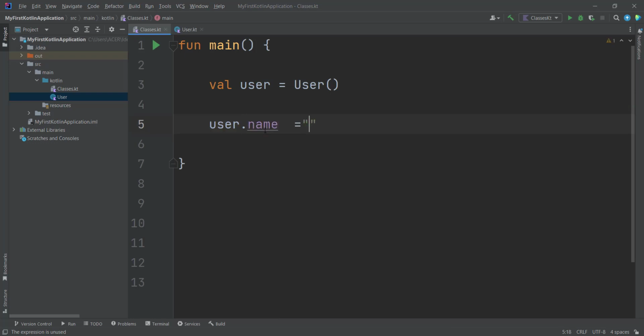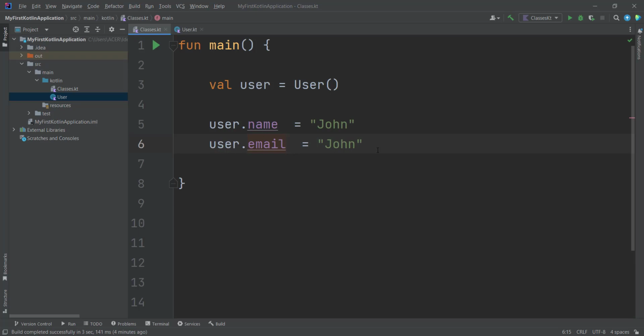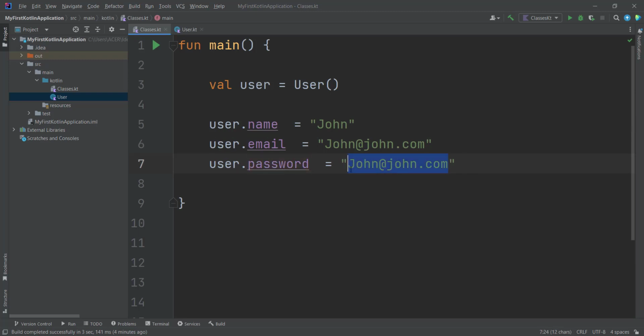So the name is going to equal John, and the email is going to be john@john.com, for example. Maybe the password, I'm just going to have 1 to 8. And lastly, the age. John, I have been knowing John since the first video. This is 14.